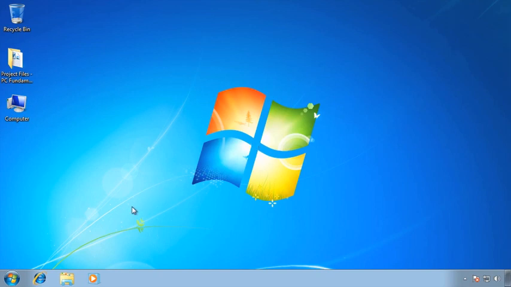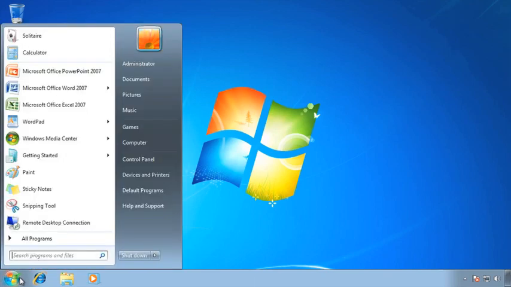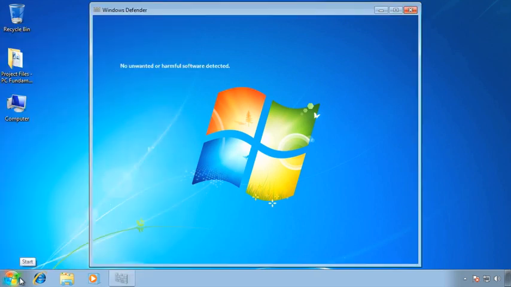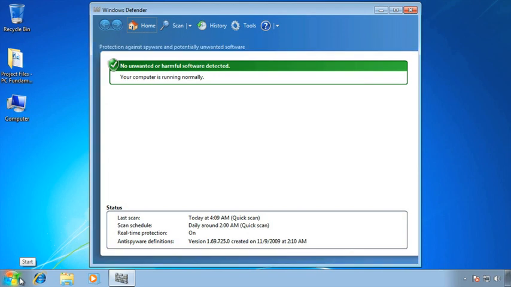To do so, I'm going to move down to my Start button, and I'm going to type Defender. And then I'll select Windows Defender that comes up after the search. There really isn't a lot of configuring that you need to do with Windows Defender. First of all, when it opens, it currently tells me I have no unwanted or harmful software that's been detected. My computer is running normally.